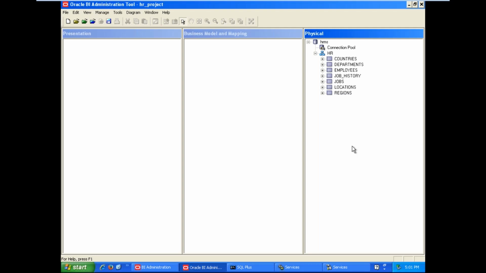In the physical layer, we don't need to follow data warehousing terminology. We can follow database terminology in the physical layer, no issue. But while working with the business model mapping layer, we follow data warehouse terminology. That means we logically derive the business models in the BMM layer as a star schema. Star schema is a data warehouse terminology. Within the star schema, we can derive logical tables like fact tables as well as dimension tables, arranged in the form of star schema in the BMM layer.